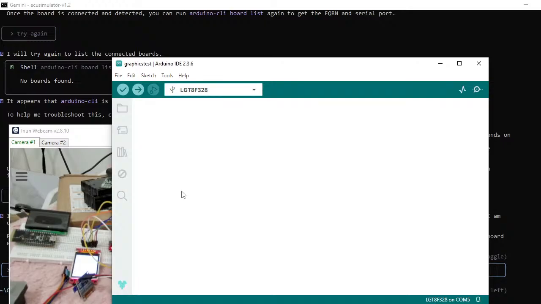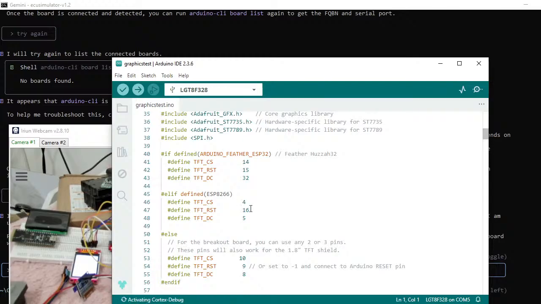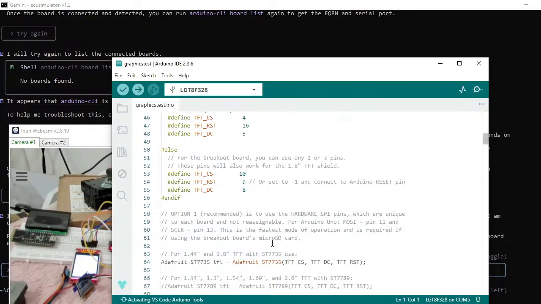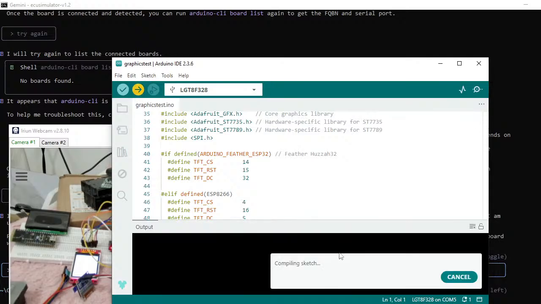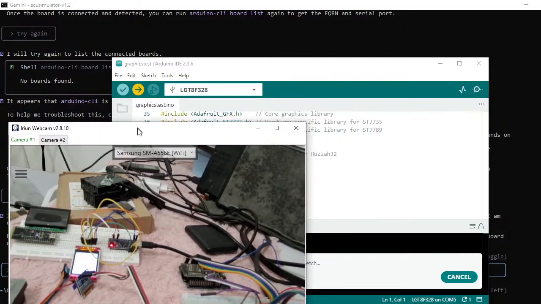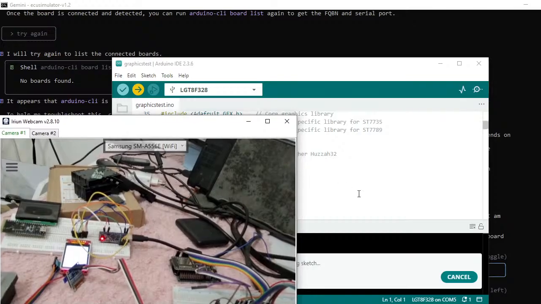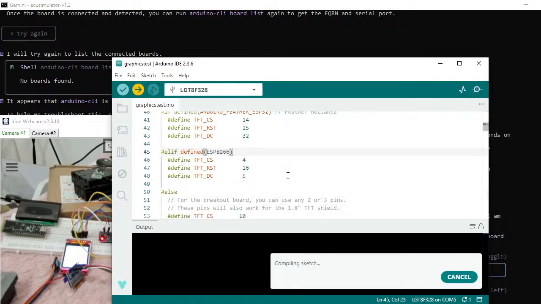So what I'm going to do is wait for this code to load. I've done this connection, so let me compile and upload this code. The moment I'm done, you should see a change in the screen. It's not going to compile quickly because this code has not been compiled before.